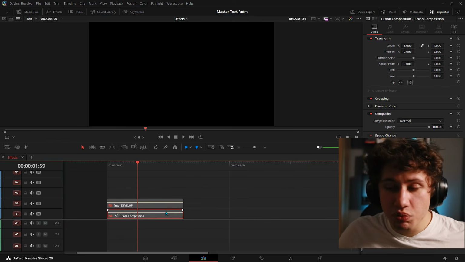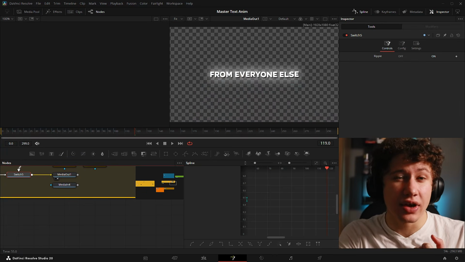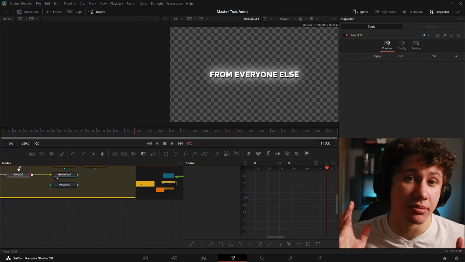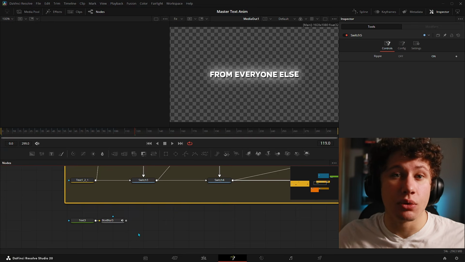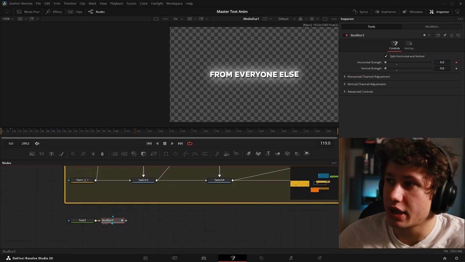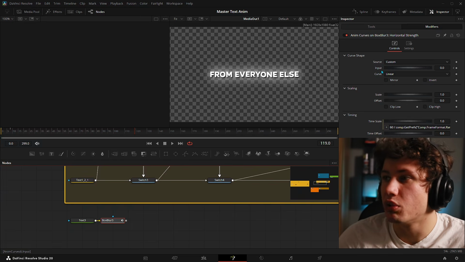And this is a super, super common problem that a lot of Fusion users will have, with effects not matching up with frame rates and with effects not sticking to the ends and beginnings of clips. But we can fix that with a tool called the key stretcher. Now we're going to click on our box blur right here, and we're going to go up into our modifiers. And this is where we're going to put our key stretcher.